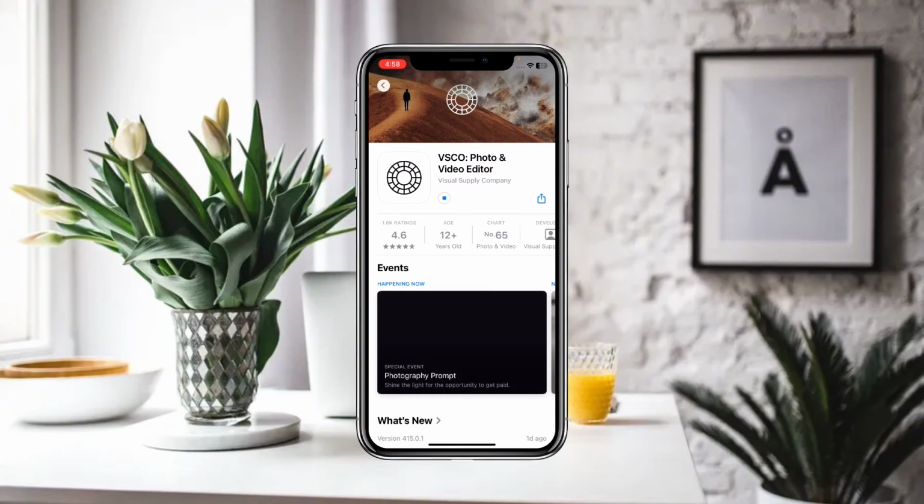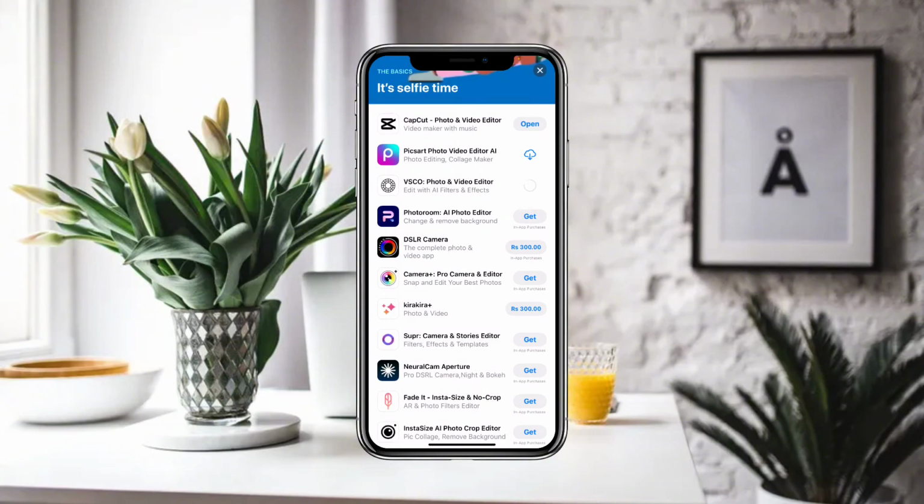So in this way, you can use your Face ID instead of the password to download and install apps on the App Store without any problem.